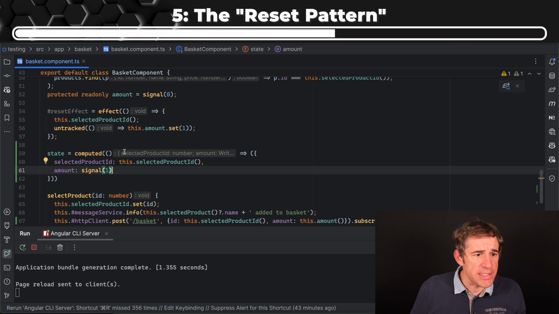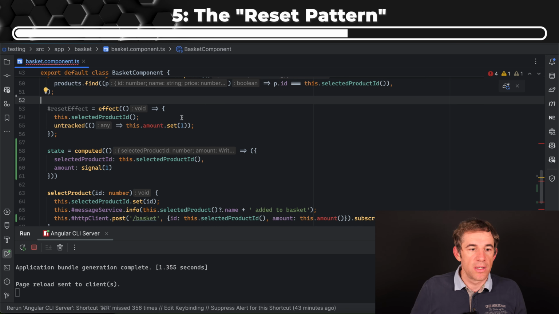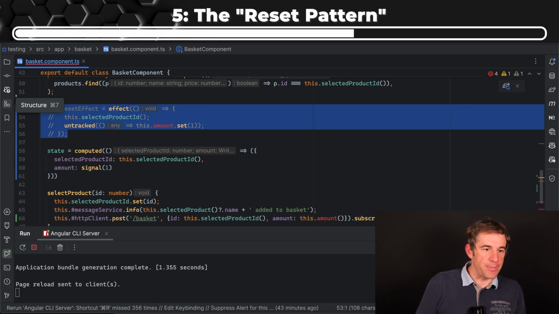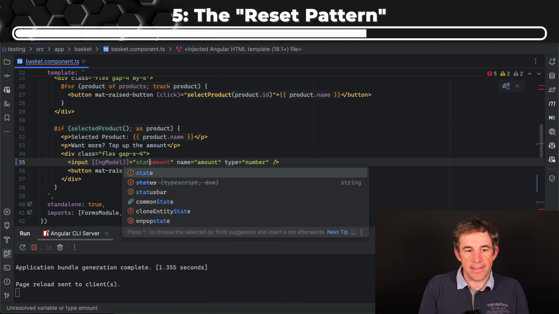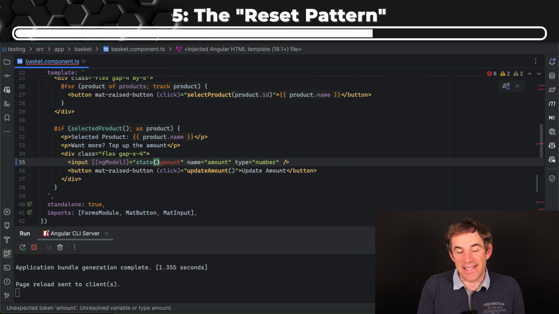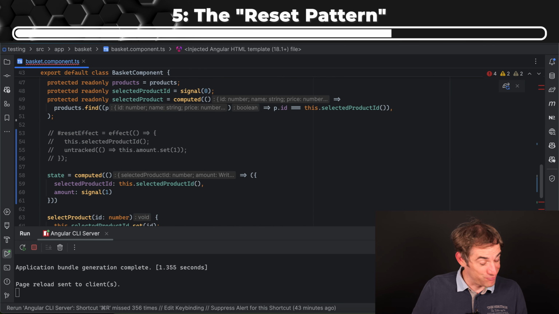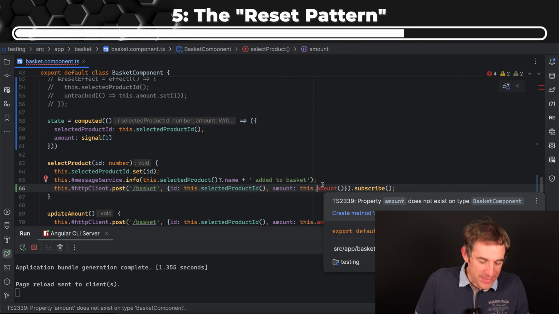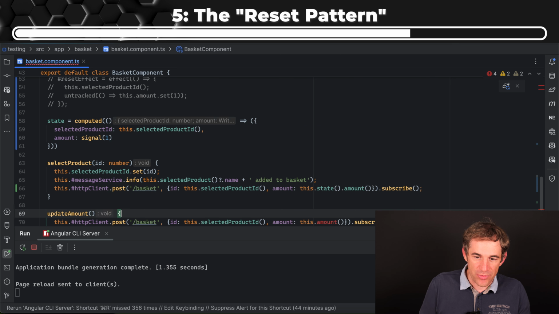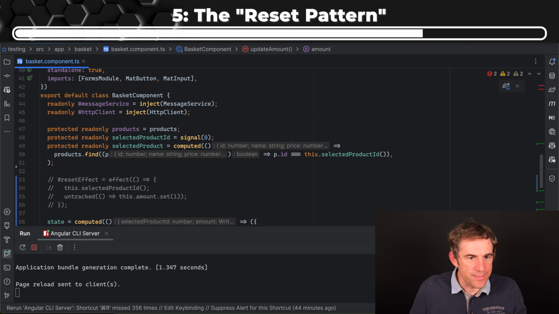So of course we have to change some things now. The amount does not exist anymore. It's part of the state. So I have to remove here, or let me comment out the reset effect. In my template, I need to use state. I need to call it. It's now a signal, and I need to access the nested signal in that signal. That's the confusing part, at least for me. I thought, what's going on there when I saw it the first time? Here I have to do the same thing again. So I have to use state like this, and I think we are done.